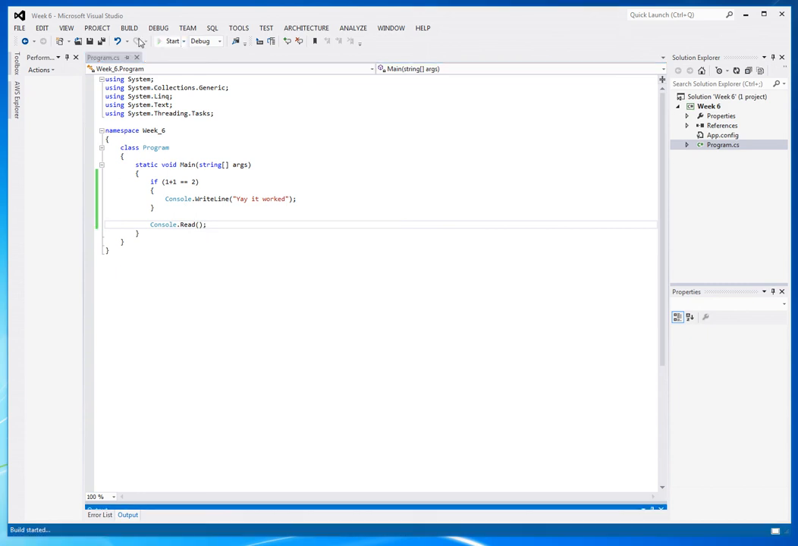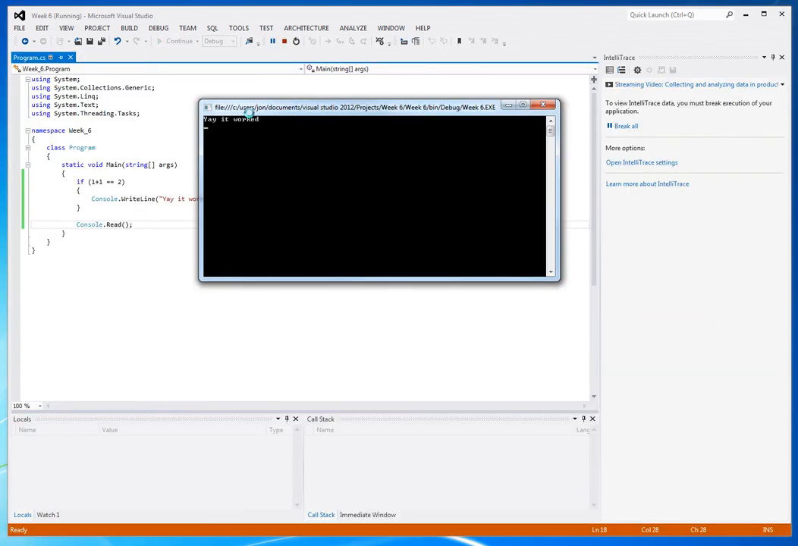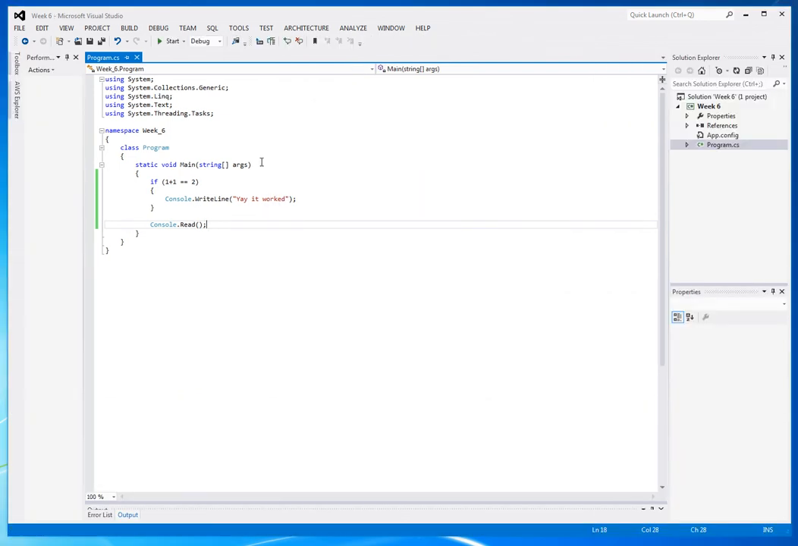So now if I debug this, you'll see, yay, it worked, comes out. So that's how you write a very basic if statement. You say if, and then you check for equality. So we're in between the parentheses. We need something to come out to either be true or false. And then in between two curly brackets, we put our code, what we want to happen.